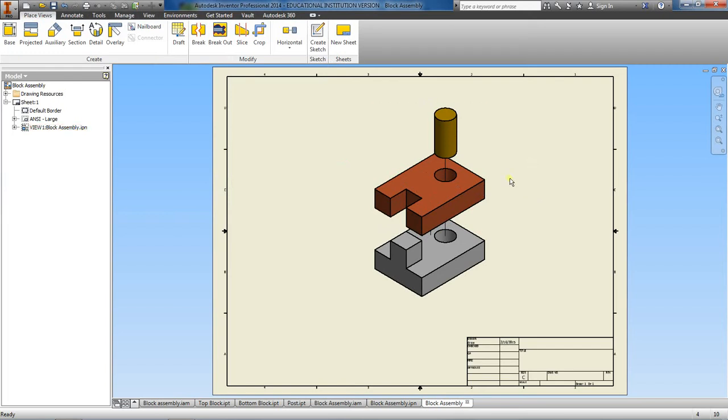All right, and so in the next video, what we're going to do is add some assembly numbers to this, and we'll show you how to create a bill of materials so that when you have multiple parts in your drawing, the viewer will know what those parts are called and other information that they may need.